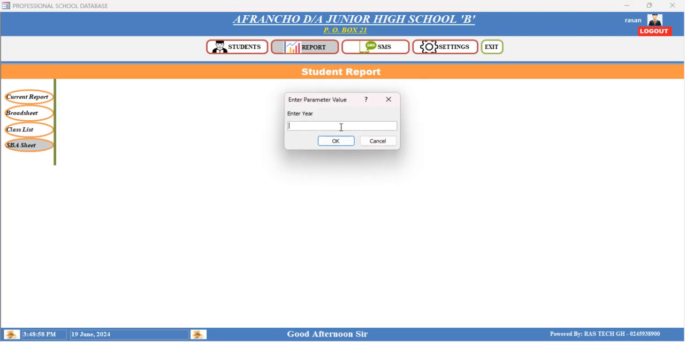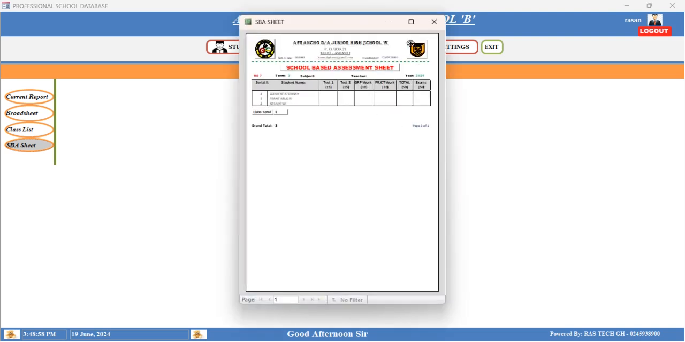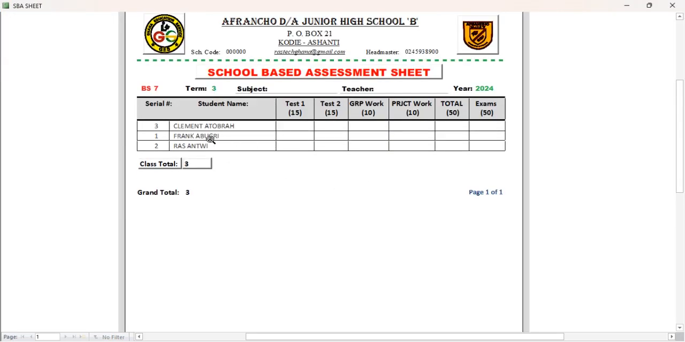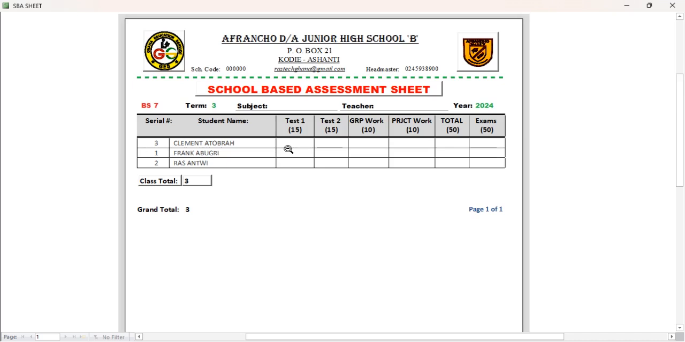When you come to the SBA sheet, it will ask for the year 2024, BS7, and then active, and then the class we are single stream, the term is term 3. So you see, all their names will be here. So after you are done entering the names, you have to give this one to the teachers. So that particular teacher will write the subject, and then the teacher's name. So the test 1, test 2, group work, and then project work, all sum up to 50.